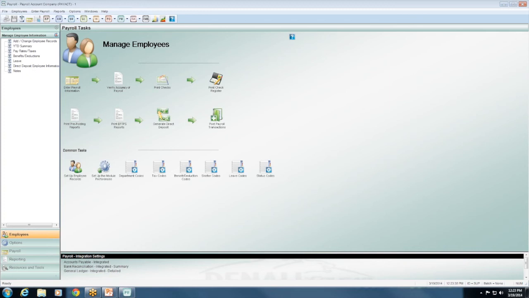Okay, so a question from Pam. Yes, when you are converting your data from Professional to Denali, the tax codes that you have set up in Professional will automatically transfer over to Denali. That also goes for department codes and benefit deduction codes. All of your other codes that you have set up in Professional will convert over to Denali payroll, so you won't have to re-enter all of your codes again. And all of your tax codes will be pre-installed for you too, for setting up new companies.